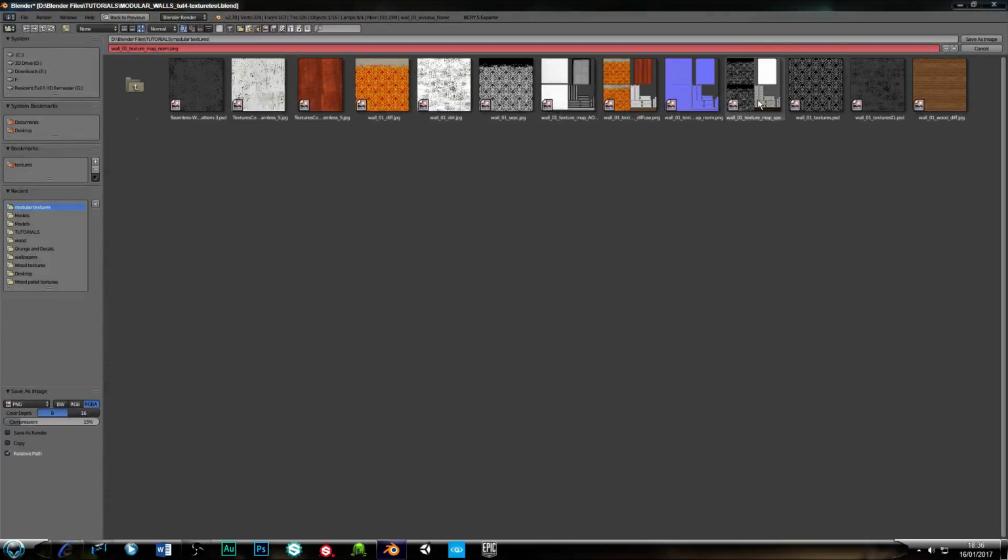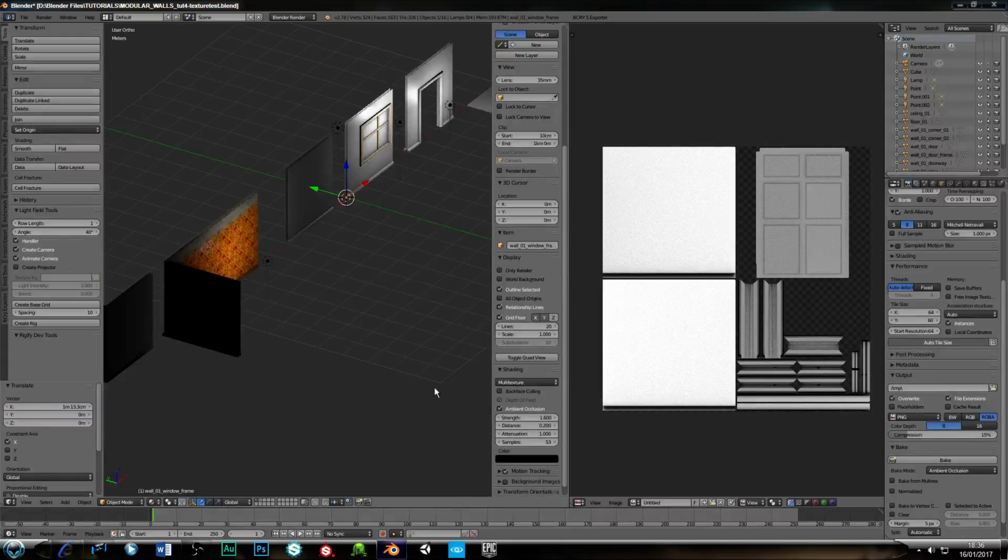And I shall go. That's the specular. There's the AO one. As you can see on this one, that door was a lot darker, and it had a lot of dark on the edges, and I did notice that when I'd taken it into the game engine. So we'll save that as wall 01 texture map AO, and there we go.